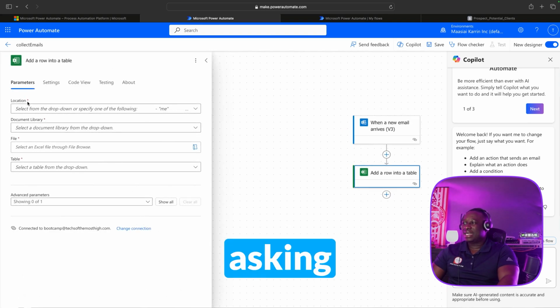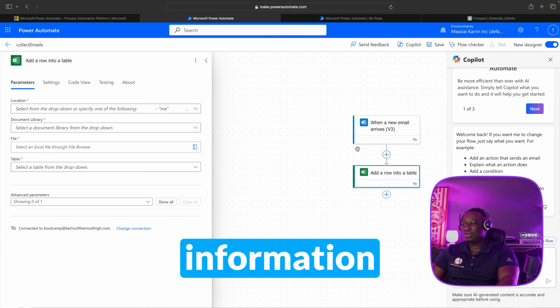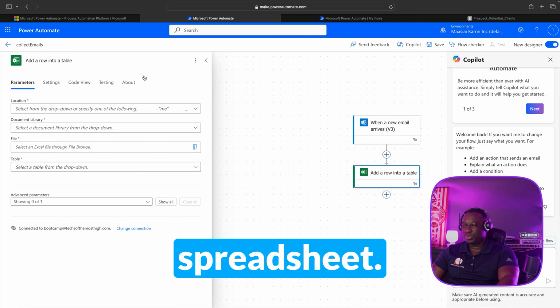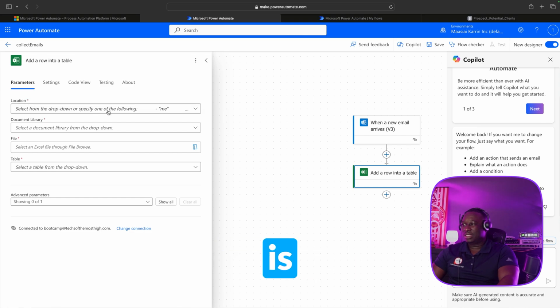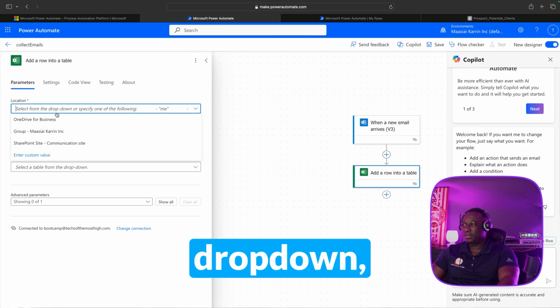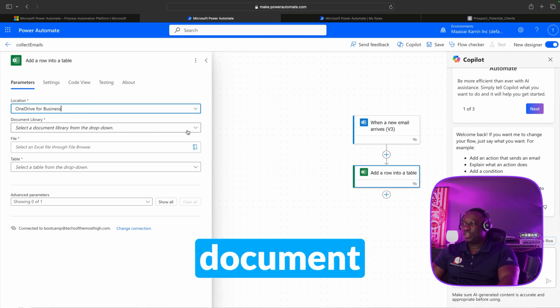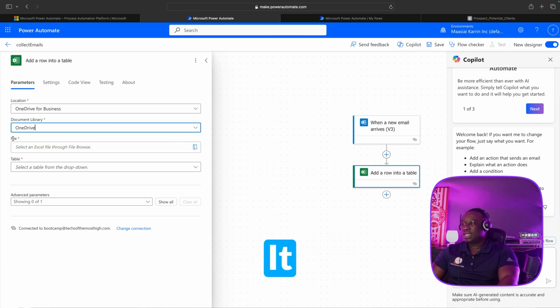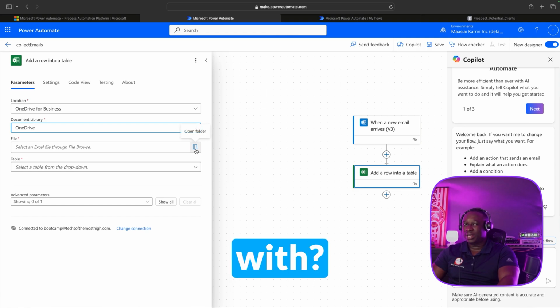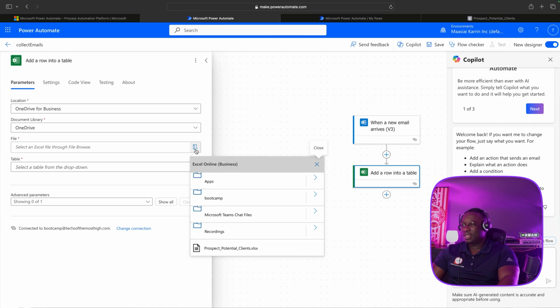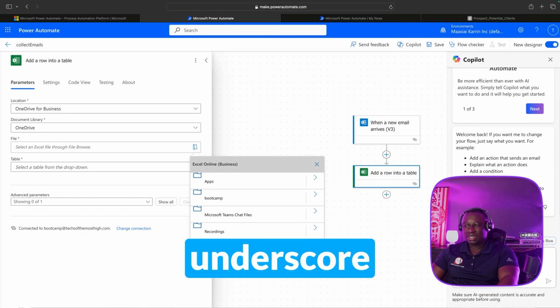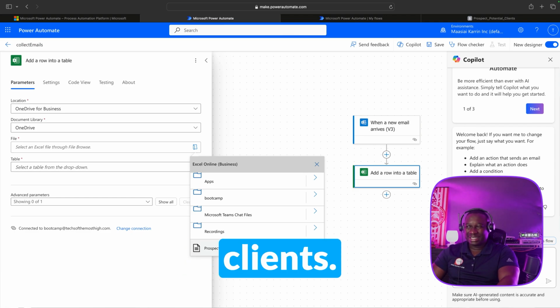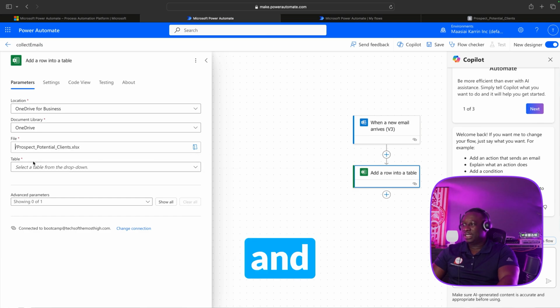And then now it's asking me basic information of the Excel spreadsheet. So the first question is location. Once I click on the drop down, it's OneDrive. It says document library. Click on that. It will still be OneDrive. It says file. So what file do I want to deal with? So I click on this, give it a minute, and you see the file that I created right here, prospect underscore potential underscore client. I click on it, and it says what table.